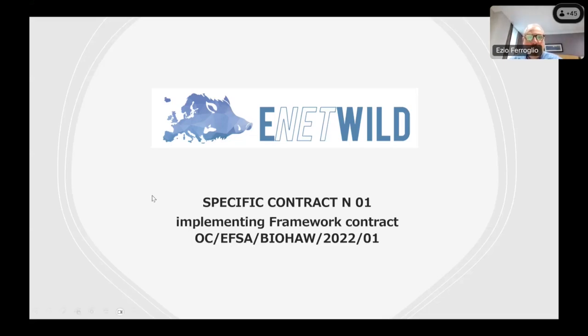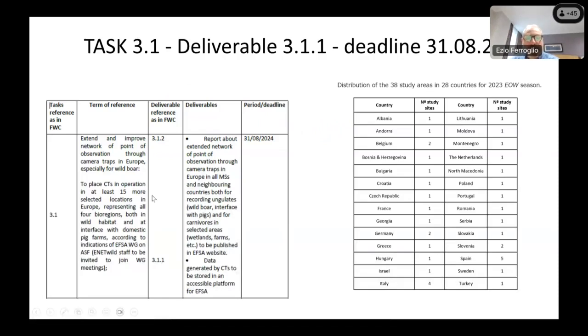And amongst the other points, there is one that is to extend and improve the network of points of observation through camera traps all across Europe, especially for wild boar. And it is what we have done. And I believe that thanks to your help, we can do this, and the observatory will become really a place where everyone that is working on wildlife will participate and will put data, will share data, and this will help us to really better understand what is happening.